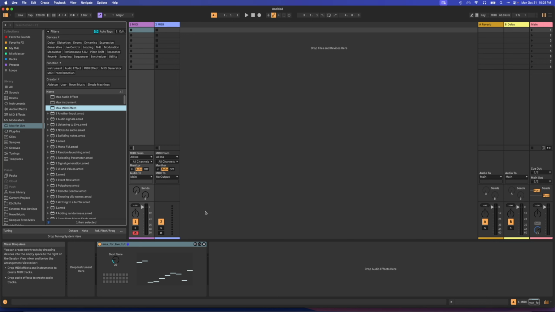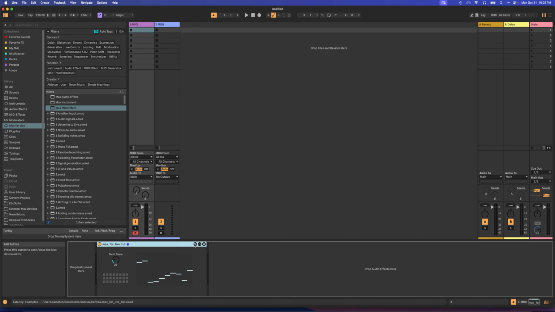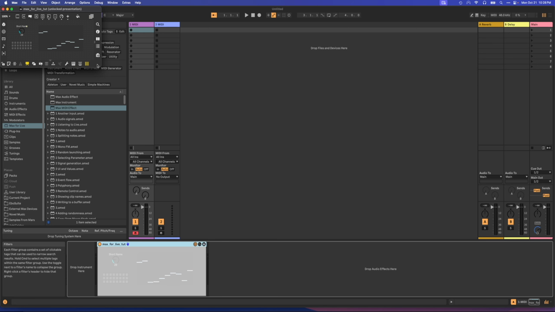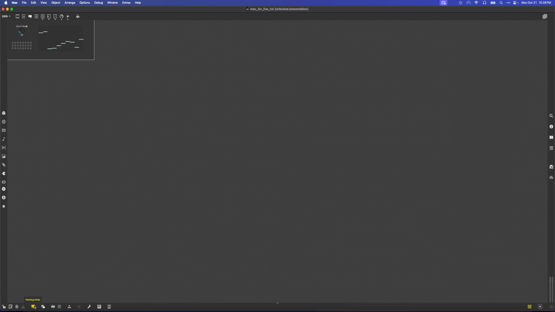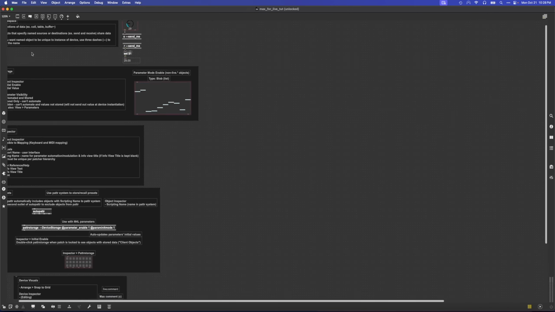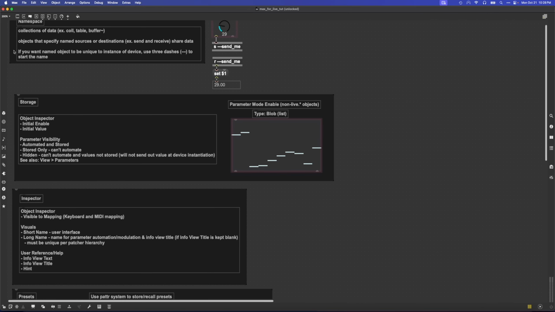So I'm going to click on the edit button here on the device title bar to open up this patch. And let's take a look at its contents. It's in presentation mode, so I'll go back to the editing mode.